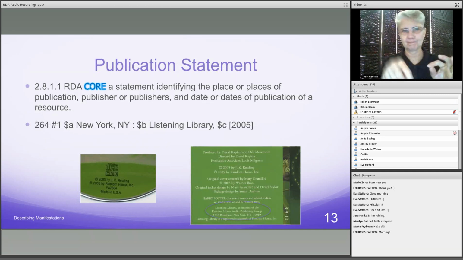Publication statement. So this is a core element for RDA, and we use the 264 field with a second indicator of 1 to designate a publication statement. It's got our typical 3 elements of the place of publication, the publisher name, and the date. So we'll deal first with the publisher name. Generally, we want to take the publisher name from the same source as the title proper. So if the title proper is taken from the disc label, then you want to look on the disc label to find the publisher name.